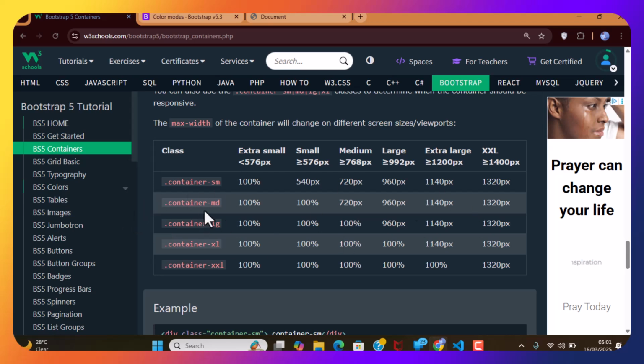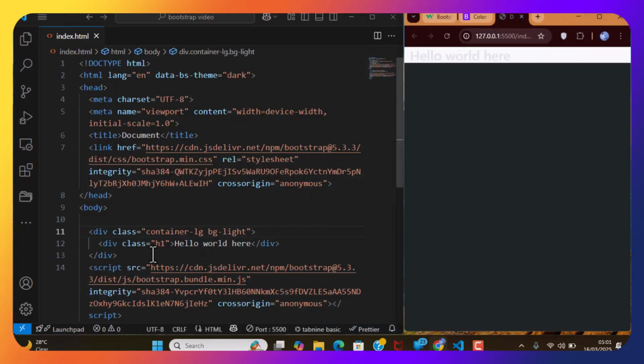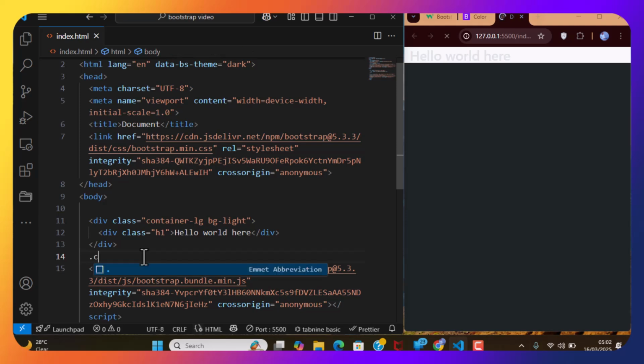Now let's look into container fluid. For the container fluid, let's have another container, dot container-fluid.